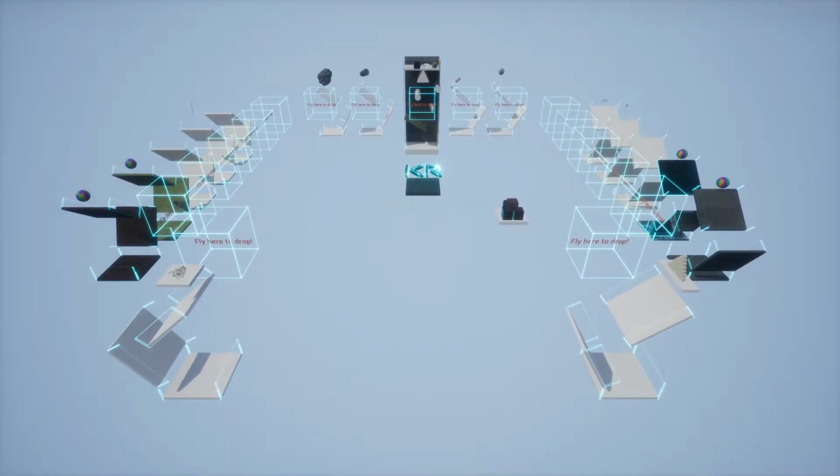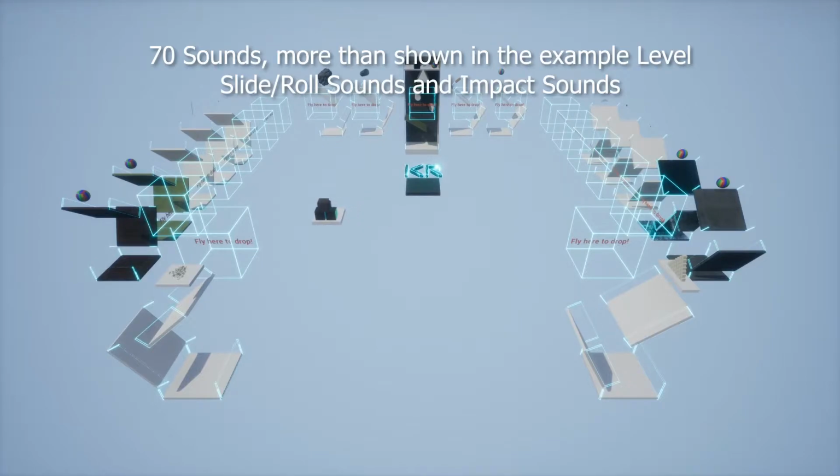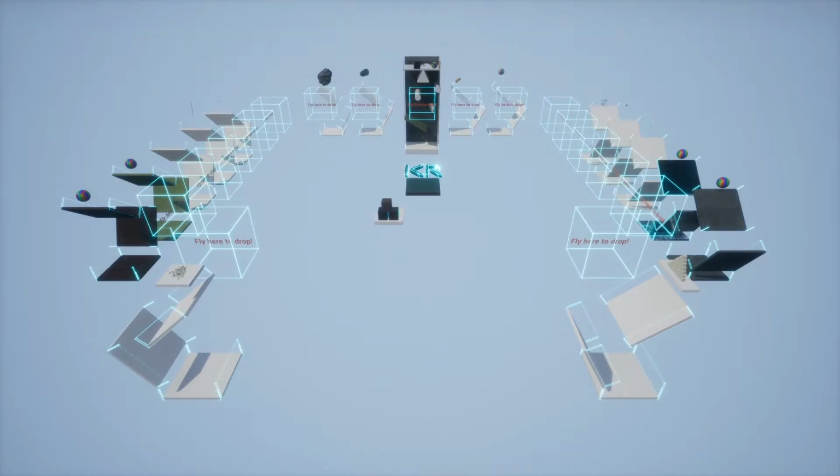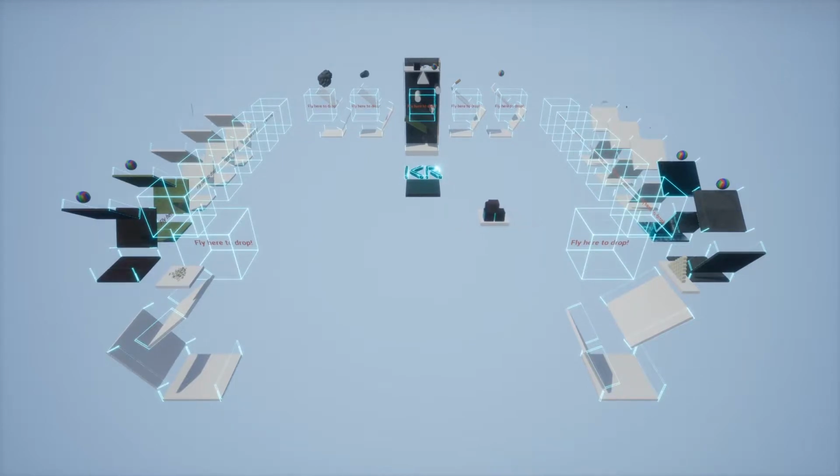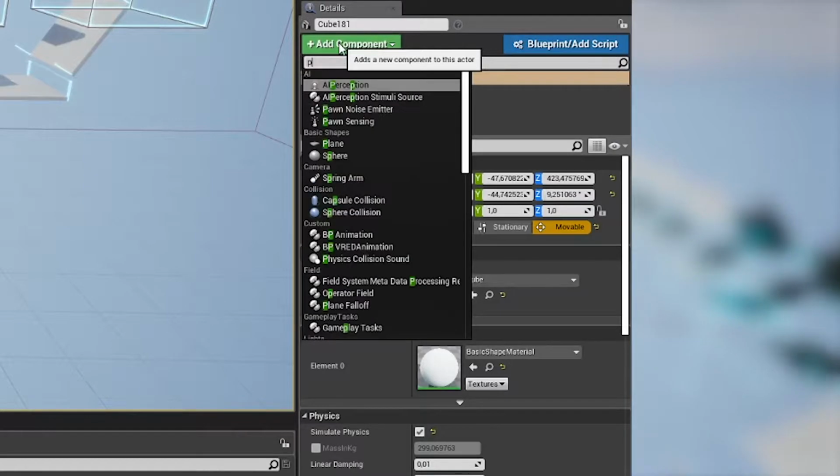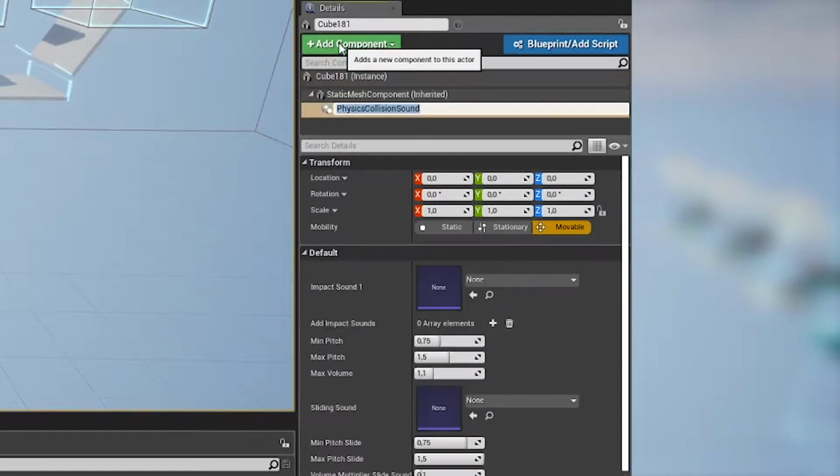Hello, this is the Physics Collision Sound example map. Everything you see here is included in the pack. It is a few objects that have already sound attached to them. All you need to do to put sound on the object is just add one blueprint and it will work.